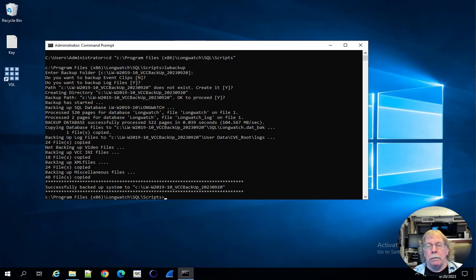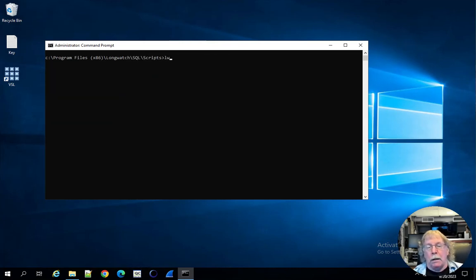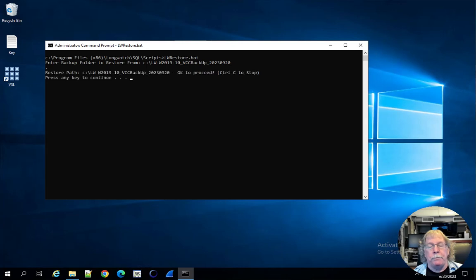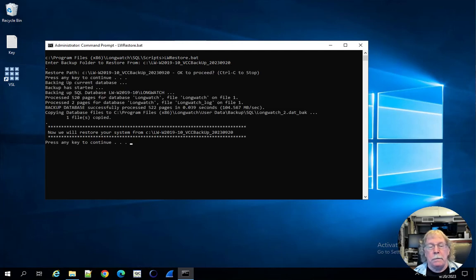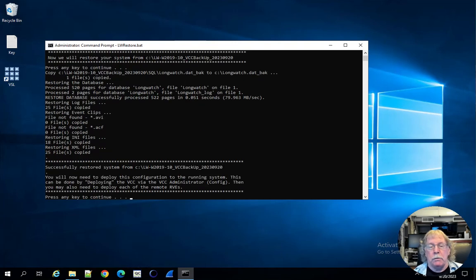So we would reinstall a VCC and we'd run LW restore. LW restore. You have to specify the backup folder, C:/LW, and that's the folder name, and it finds it. So we're going to proceed. We make a backup copy of the current database, and then we proceed to restore.